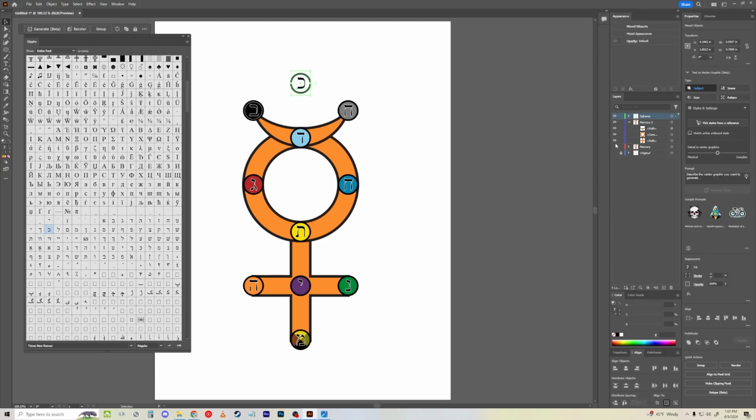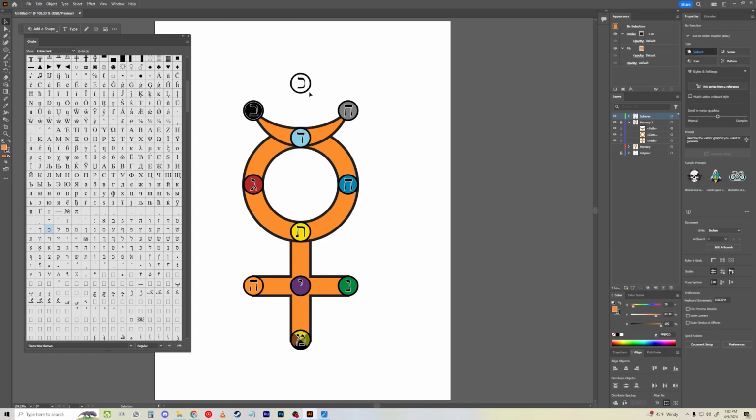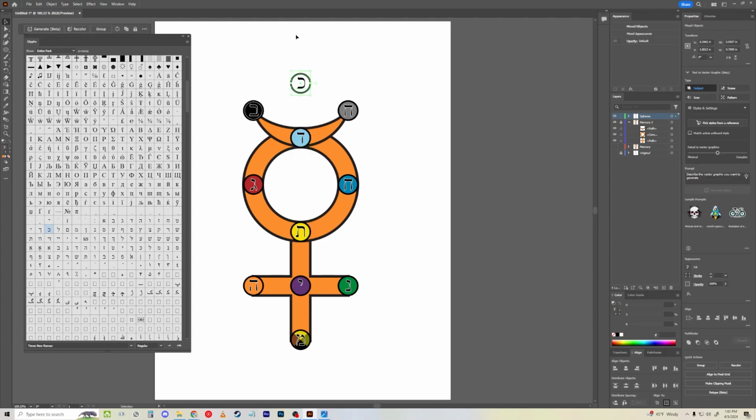So we're going to take this. Let's lock our Mercury symbol so we don't bring it in. Oh, actually, okay, hold on. First, we should group these. Group all these little guys together so that it'll get moved. And that'll make things easier.